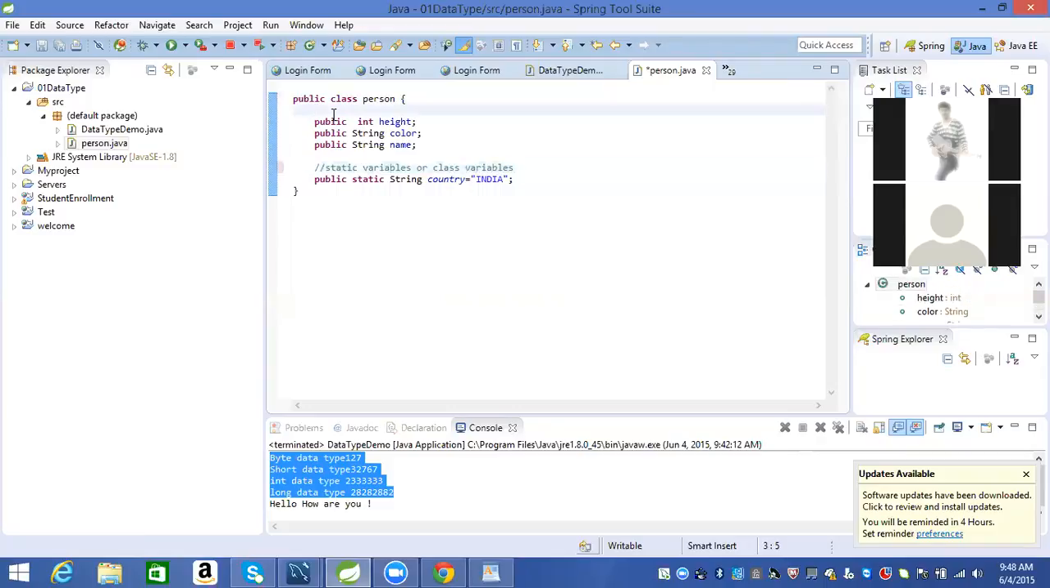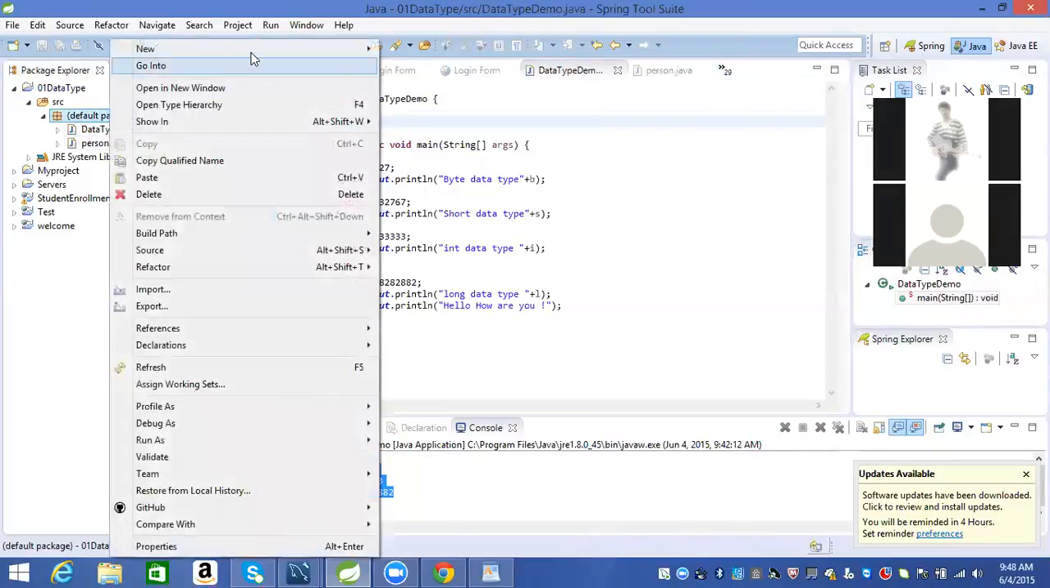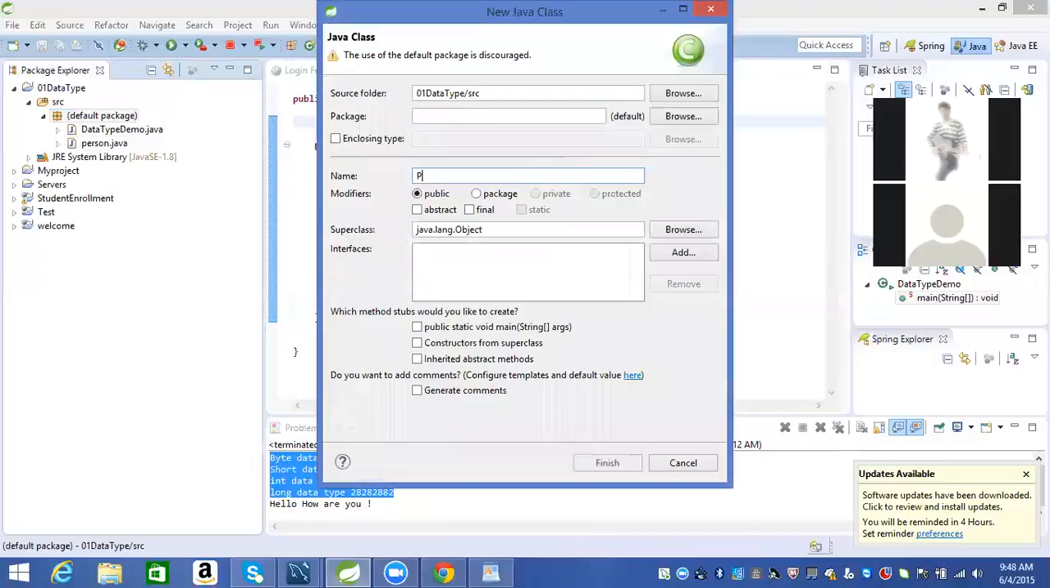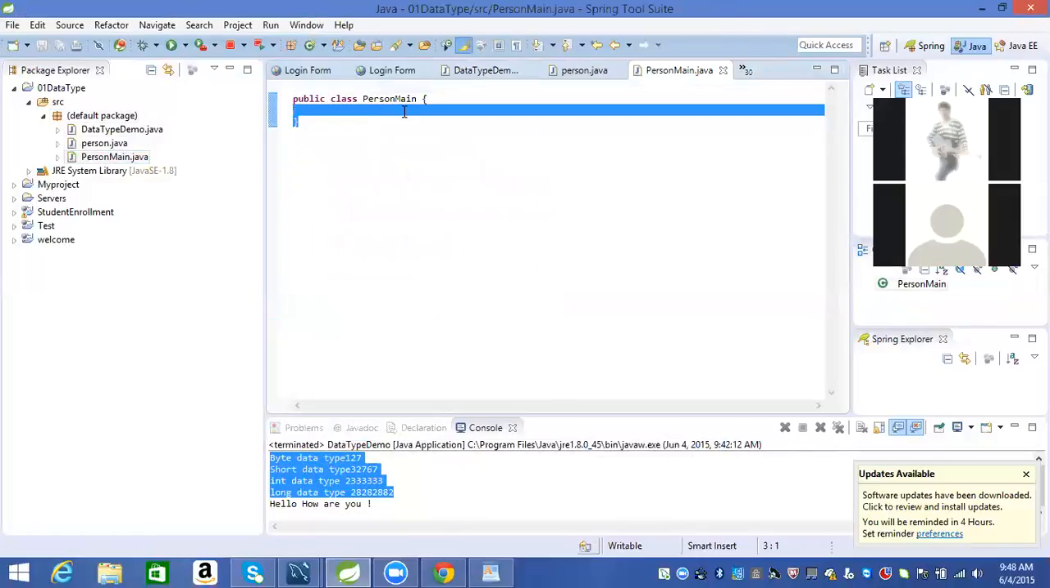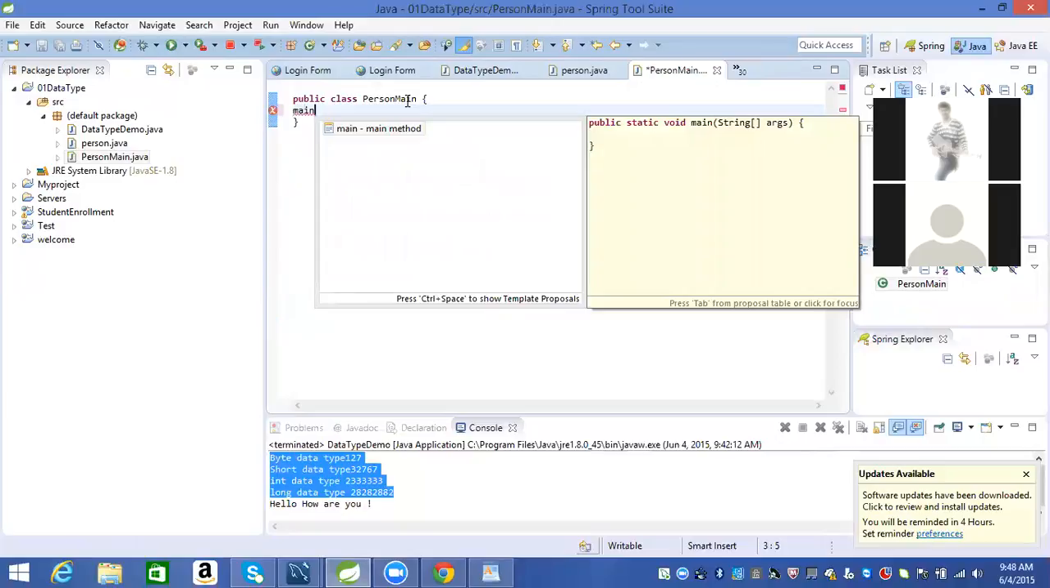Now these variables are instance variables because these variables are represented by the person class. Why are these called instance variables? In the data type demo, I'm going to write a new class, person, with a main method: public static void main string args. Type main, press control space, and select the main method.